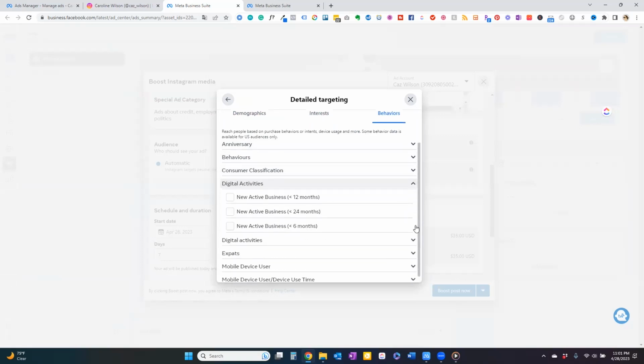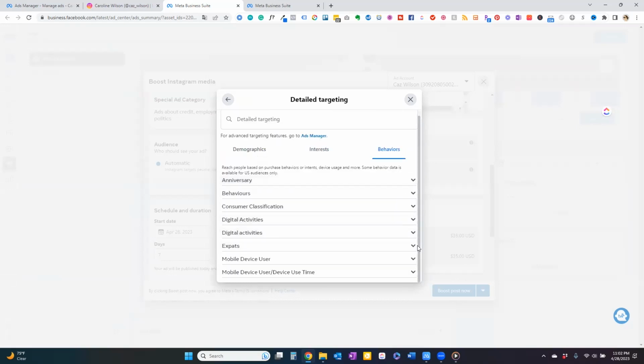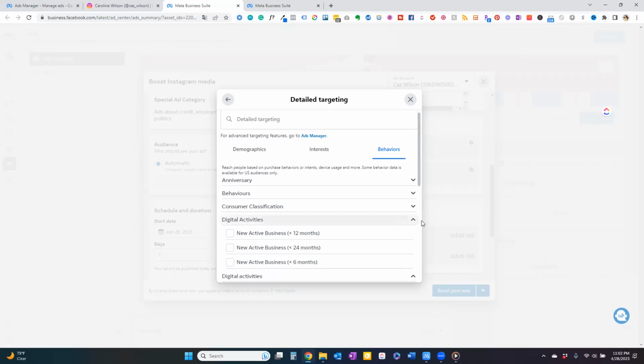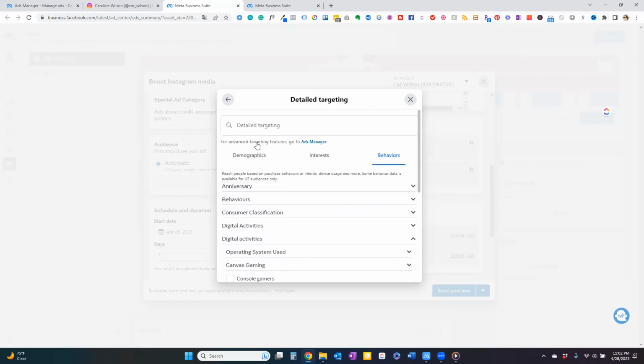I think when you are used to doing things a certain way, it's difficult to embrace one over the other, but it definitely should not be overlooked. I don't know why we've got 2 digital activities. Okay, so new active business. That might be a good way to target a new business owner. Lots of different options, so an Instagram business profile admin. There might be things you can discover because it's laid out in this way. You can search, but it's like, look, these are our options, have a look.